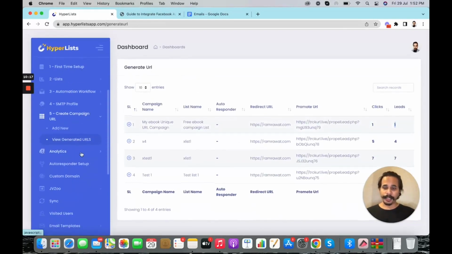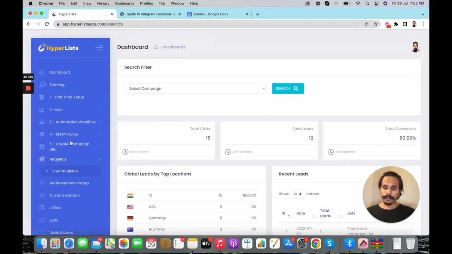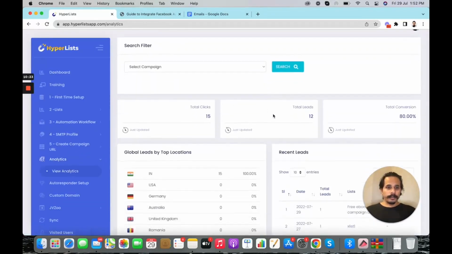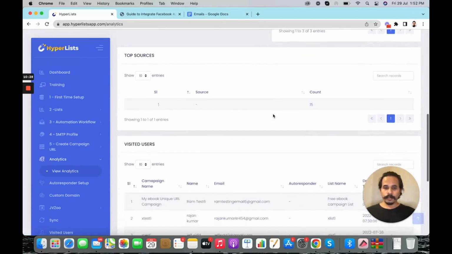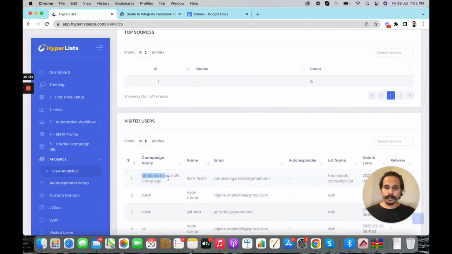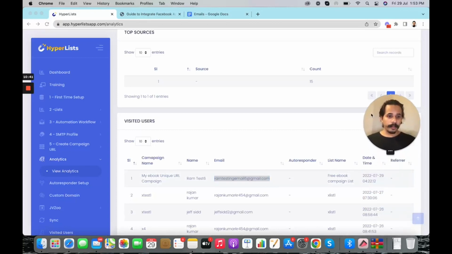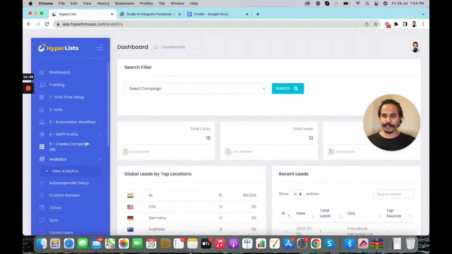Now we can check the analytics, and you can click on view analytics, and you can see we have a new email added. Okay, so this was my campaign, and this is the test email from which we have signed up. So right now you can see it's added to that free ebook campaign list. So the whole thing works, and you can create your own campaigns, you can target whichever platform you want, do all the setups as instructed.